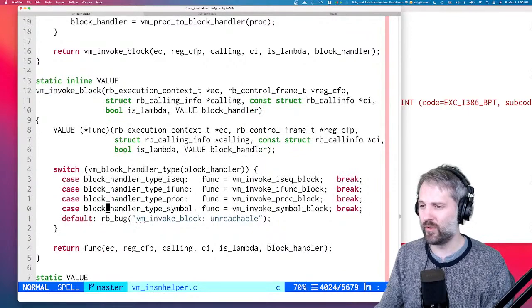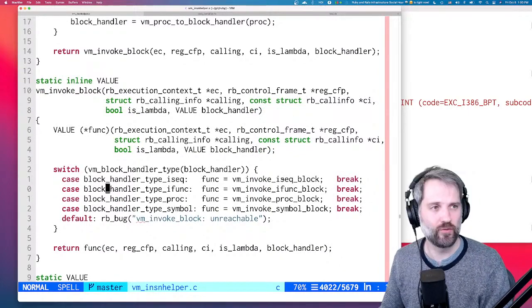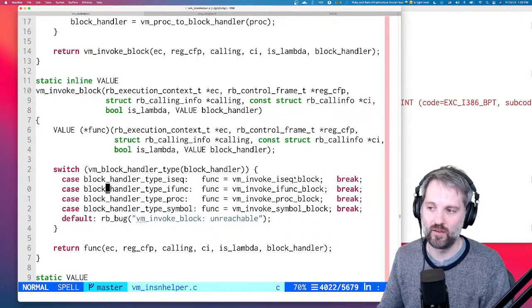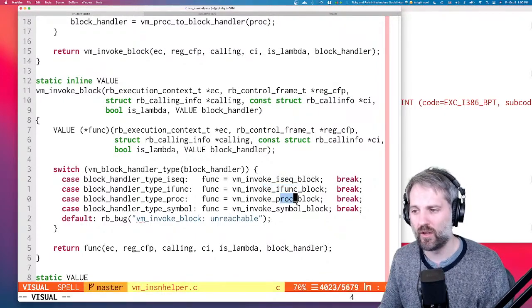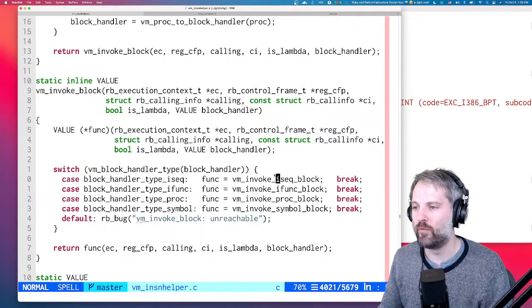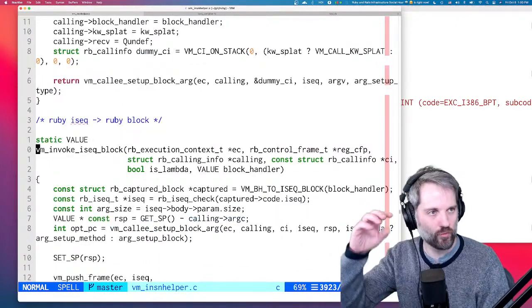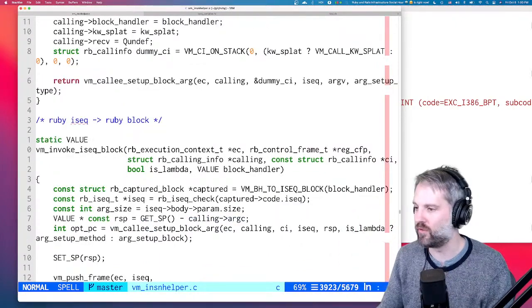the block handler that we're using is an iseq block. These are the different types of blocks that you can have. One is an iseq, one is an ifunc, which I'm not sure what that one is. I've got to figure that one out. You can also have a proc and a symbol. If we look at the iseq block, because we just wrote straight Ruby, if it's pure Ruby, it's an iseq block.